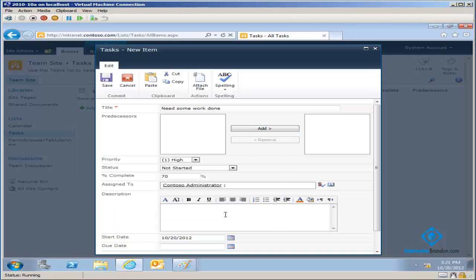Now I've got Contoso Administrator, and I even put a description. I'm giving myself a task. In real life, you would have put a description that actually represented the task.